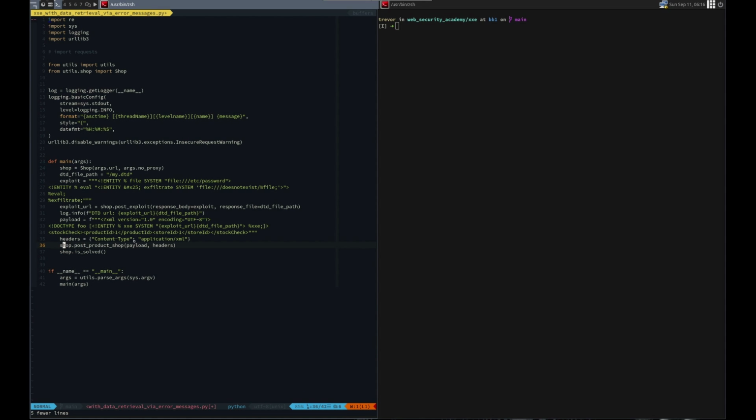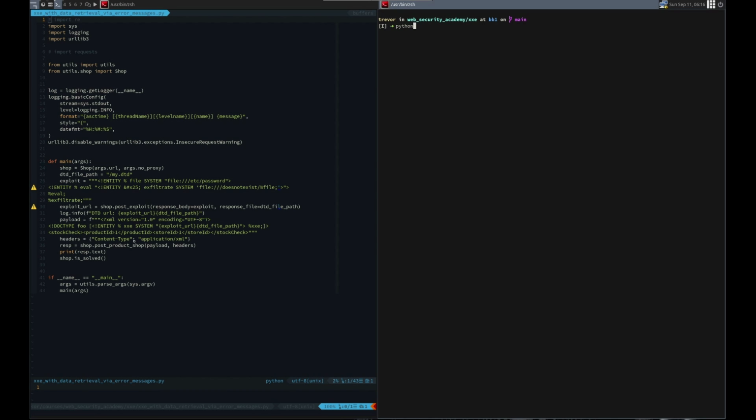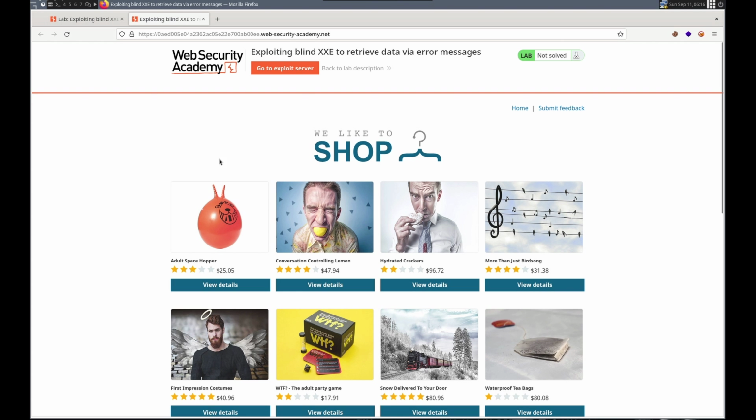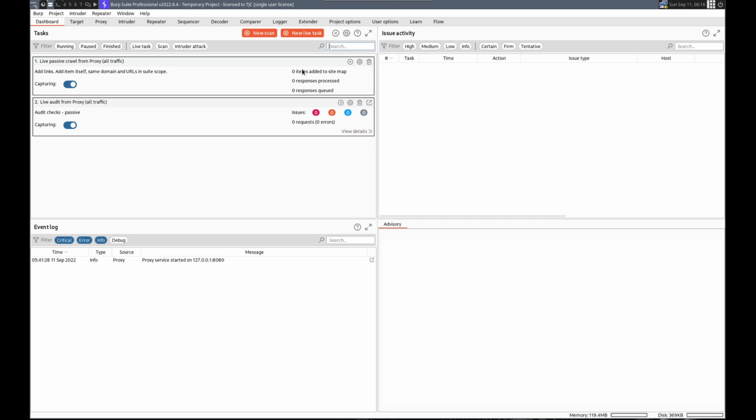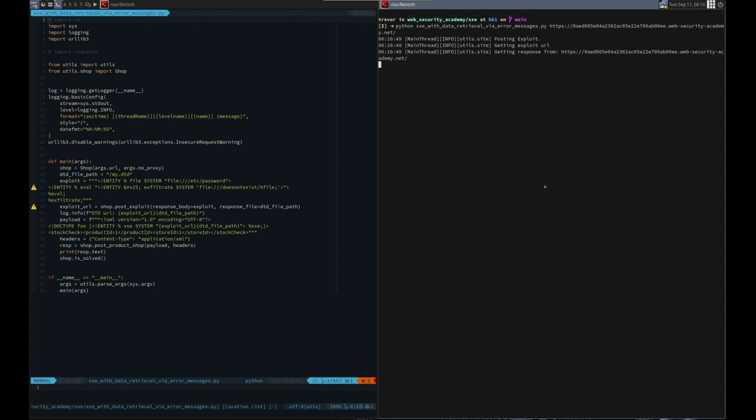We can print resp.text just to see what it looks like. But I think we have it solved. Let's comment out that. And Python XXE with data retrieval via error messages. We'll copy this. Paste that. We should be good to go. Let's send it.